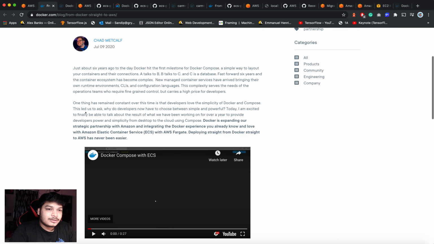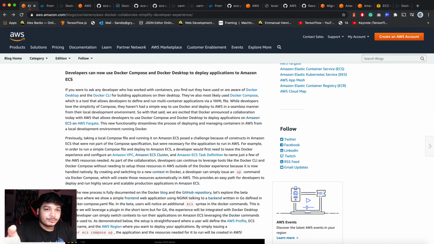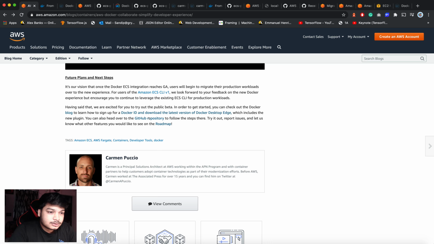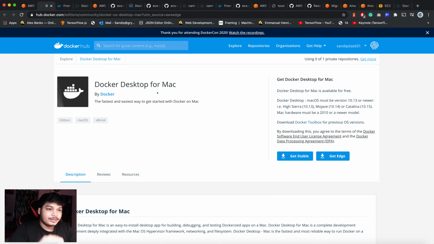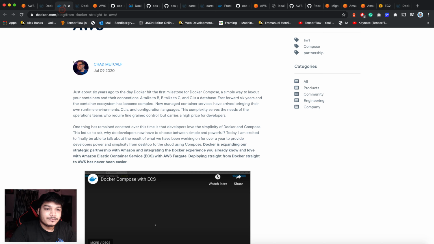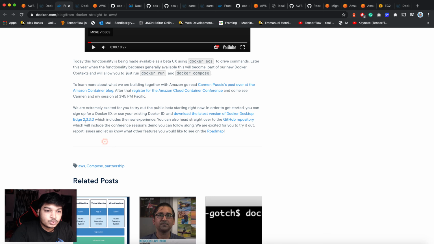From the AWS blog, if you keep reading and come down here, download this. First you need to download Docker Desktop, for Mac here. This is the first thing you have to do, because previous versions don't support the experimental features. Only this Edge version has the support. Make sure the version number is 2.3.3.0. If you have this version, then only this plugin will work, otherwise not.